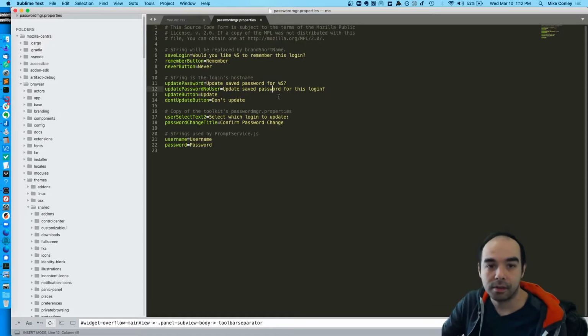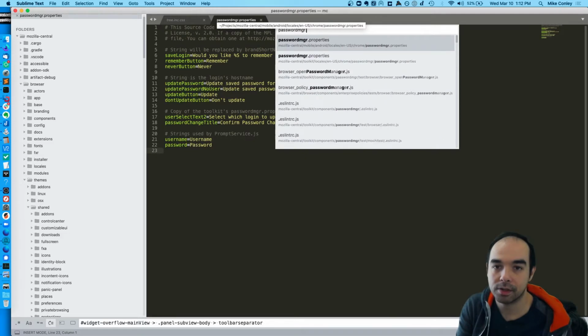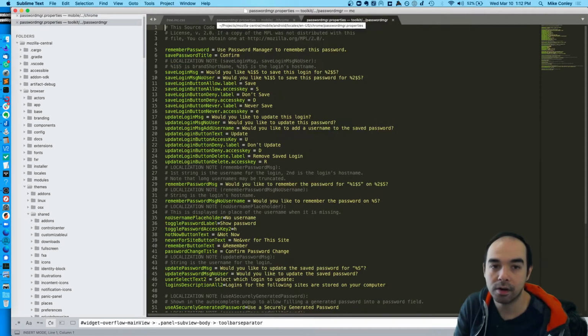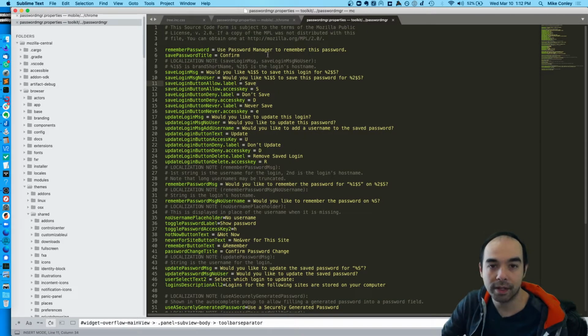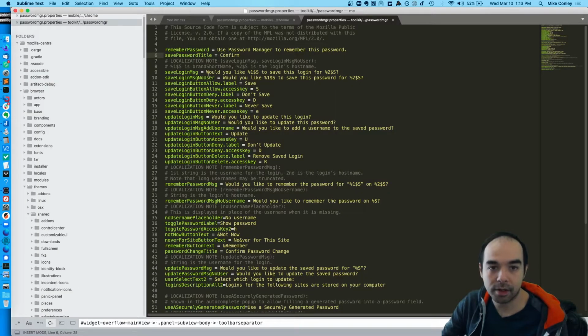Properties. And this is not exactly it. Oh, this is for Android. I need the desktop one. Password manager properties for desktop. Yeah, this looks more like it. So we're updating this one. We've got how many here? 5, about 9, I think, if I'm counting correctly. 9 of these strings we're going to update.